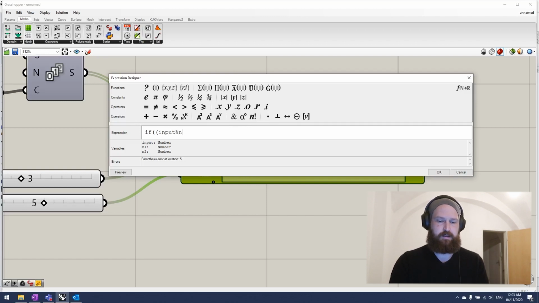If input by N1 equals 0 and input by N2 equals 0, then we return once again FizzBuzz, so both 3 and 5 returned. Then we do another if input by N1 equals 0, then we only return fizz. And another if input by N2 equals 0, we return buzz. And if none are true, input. One more, I think. And input number, no syntax errors, click OK.